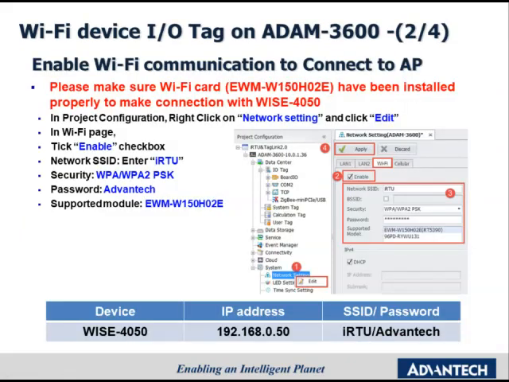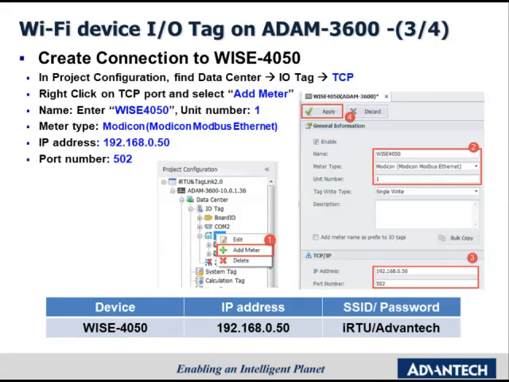The first step to get data from WISE4050 is to make sure that your Wi-Fi card has been installed properly to make a connection with WISE4050. The second step is to enable Wi-Fi communication on Advantech 3600. After that, in project configuration, browse to the Wi-Fi page, enter the corresponding SSID and password of the AP, and choose the right Wi-Fi module. The following part is the same as the Advantech 6000 series.